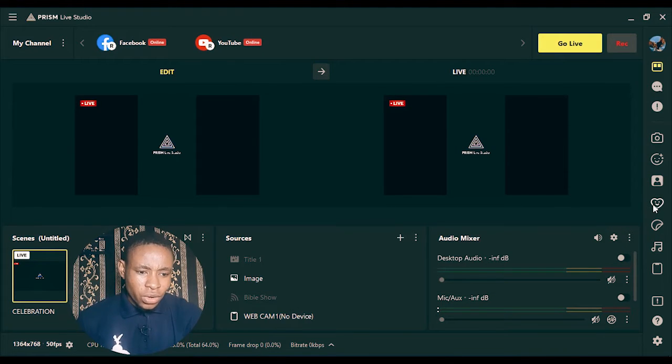Now another thing I love about this particular software is the stickers. So you can also bring in so many stickers on this particular platform, as you're seeing right there. And another thing I love about it is the GIF sticker. So you can also bring in the GIF sticker. What will you be doing with it in your live stream? But in case you need it, they also have it right there for you as well.